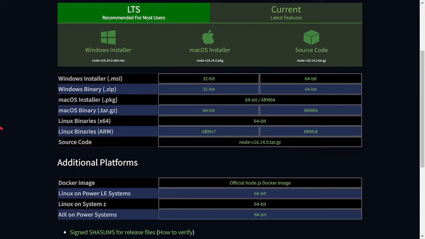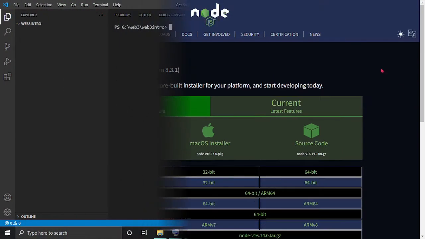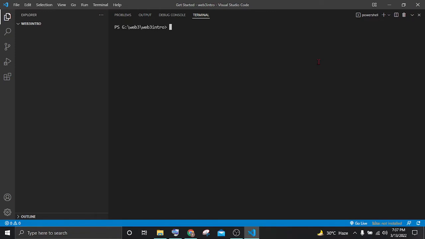Just after downloading, follow the procedure. Node.js will be automatically installed on your computer. No problem. Now, before installing Web3, we need to create a package.json file where we will install all the dependencies. For this, we need the npm package installer that is already installed with the Node.js version. So now let's proceed. Now type npm init -y and press enter.